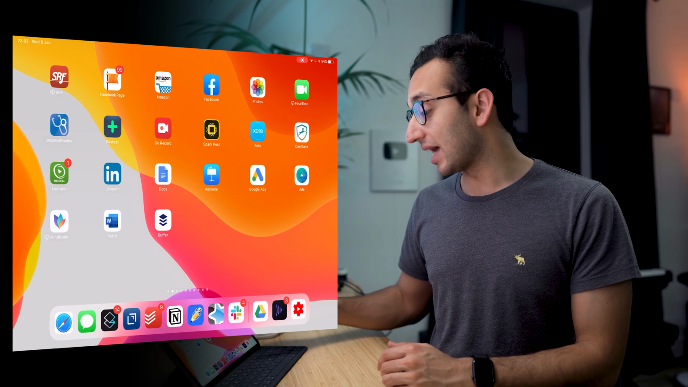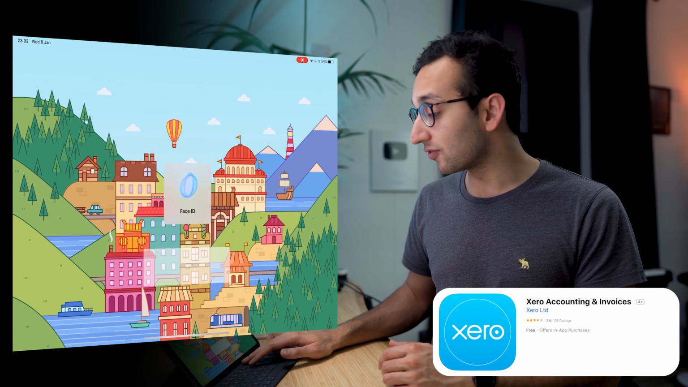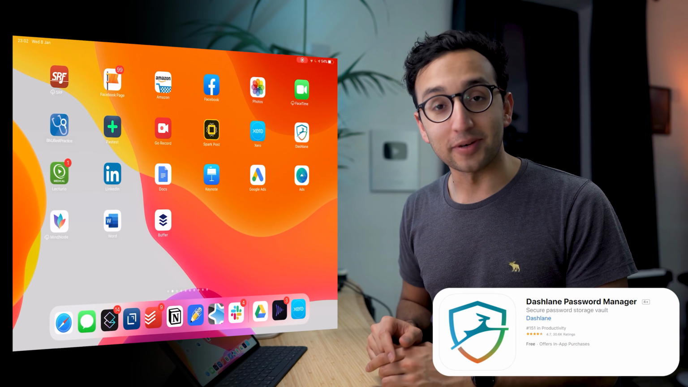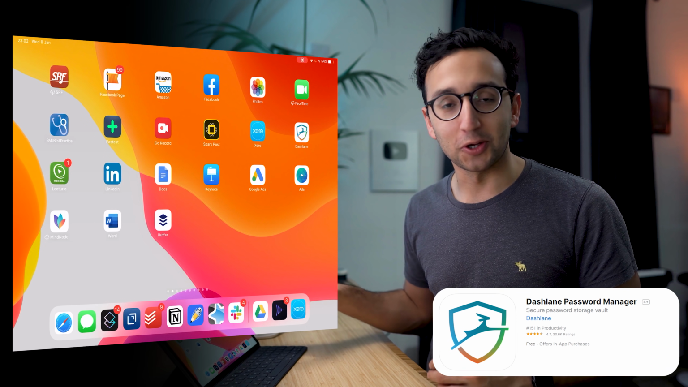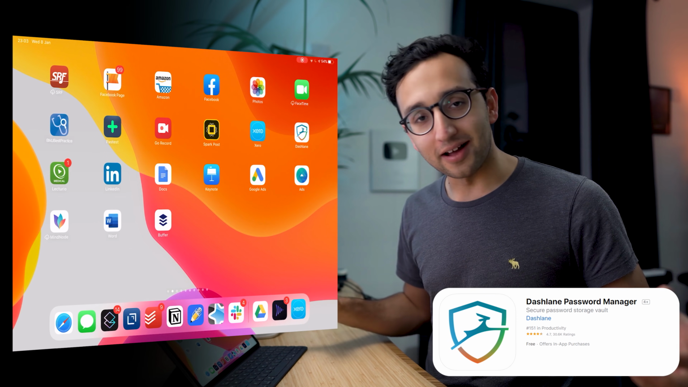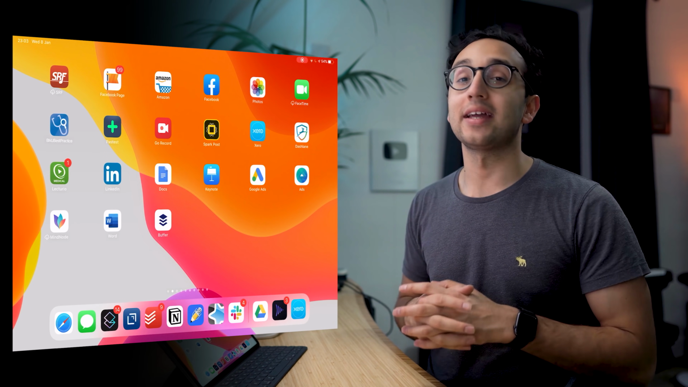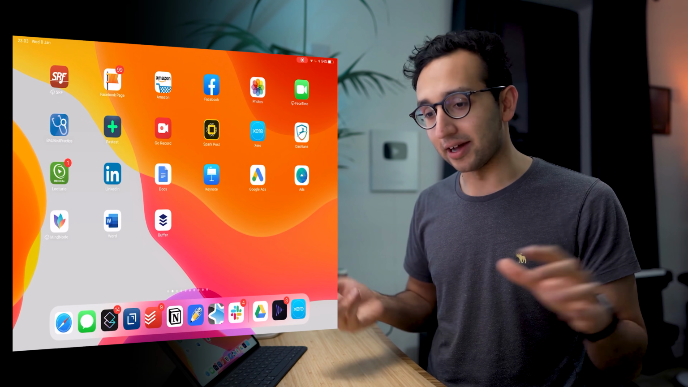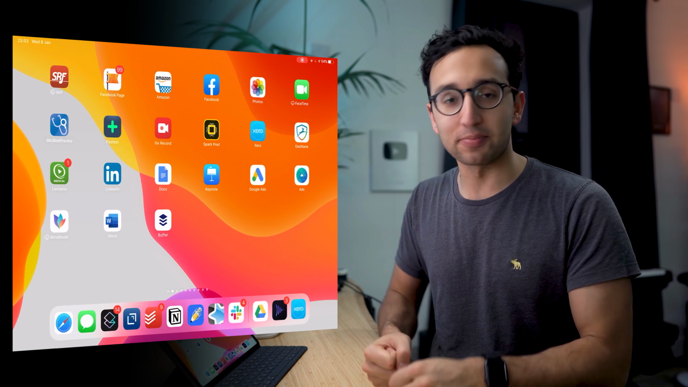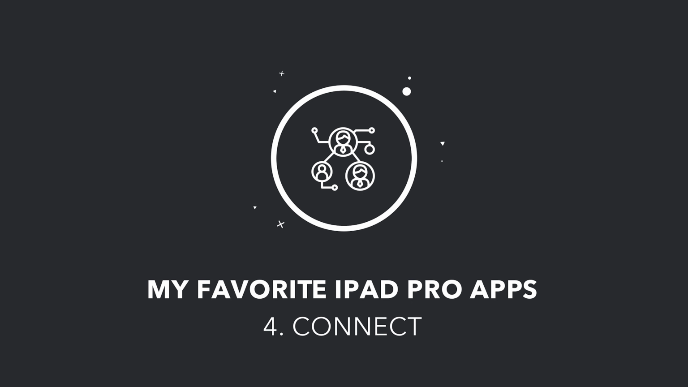Then on this screen, we've got the app Xero that I use for accounting for my business. And we've got Dashlane, which is my password manager of choice. Again, not going to show you any of my passwords within that. But yeah, those are the 8 apps in the coordinate category to help me coordinate my life, keep my life together, be organized, be productive, all that good stuff.